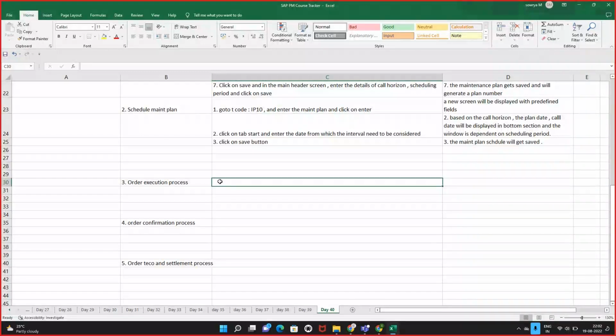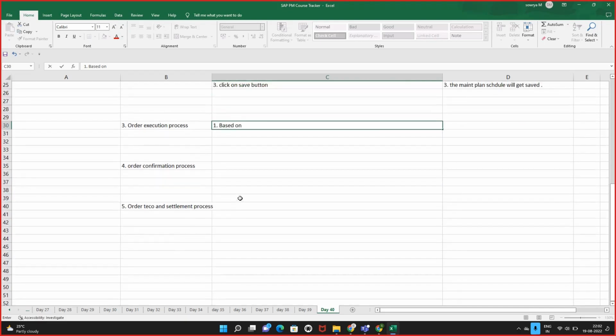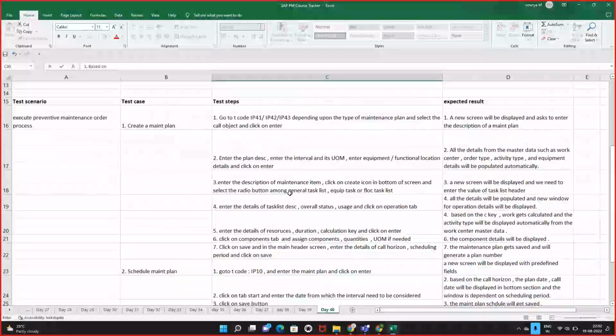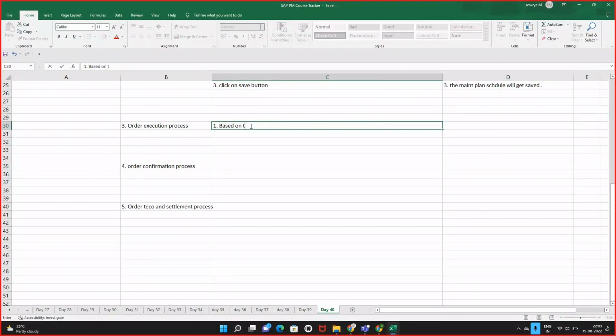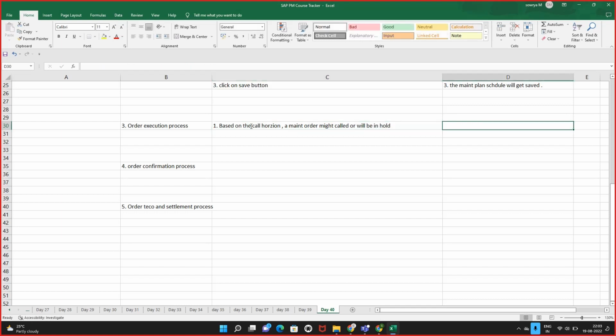Next, order execution. Correct. This might feel a little bit boring, completely agreed, but at least let's try to complete this much. Rest of the details you guys can do. So based on the call horizon, what will happen? A maintenance order might get called or will be on hold. Correct. Next, what will happen?